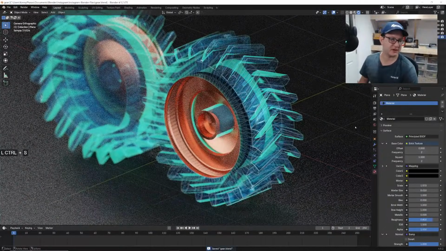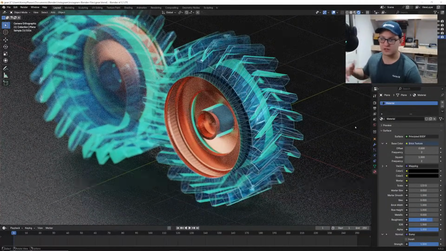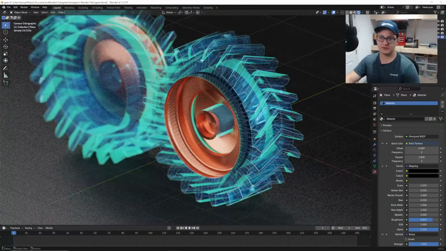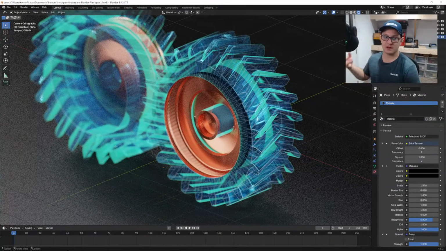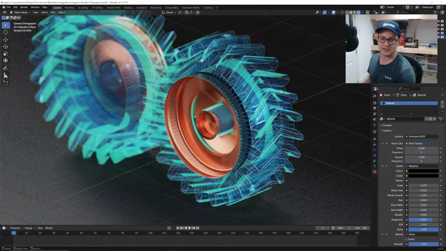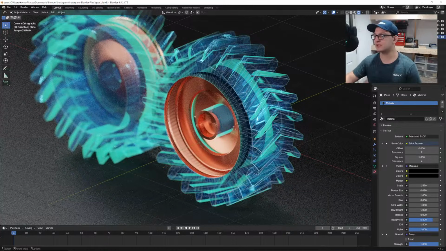I will tell you this, if I could give any advice at all, just keep on experimenting until you get that result that you're looking for. I really like this result. I'm really happy with this. I was up late last night trying to make a cool material like this, and I'm very pleased with the way that this came out.